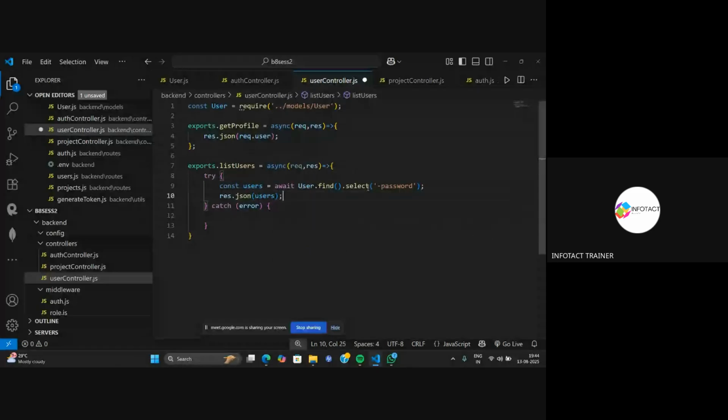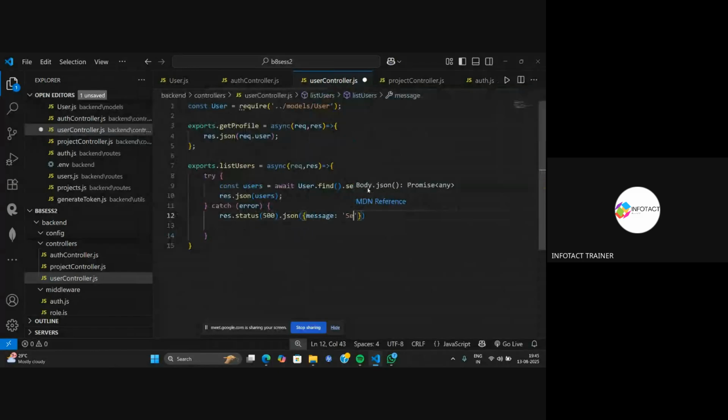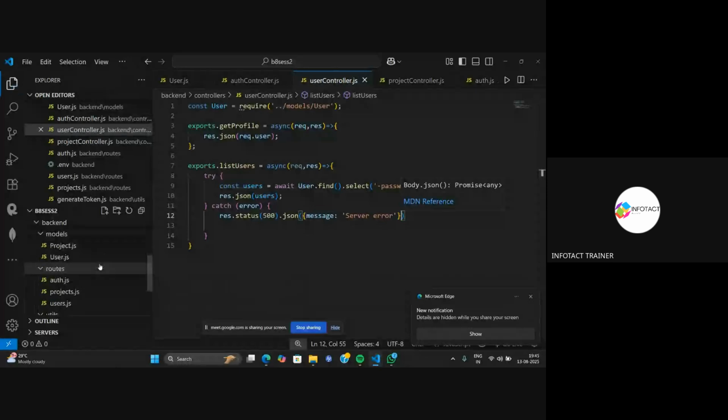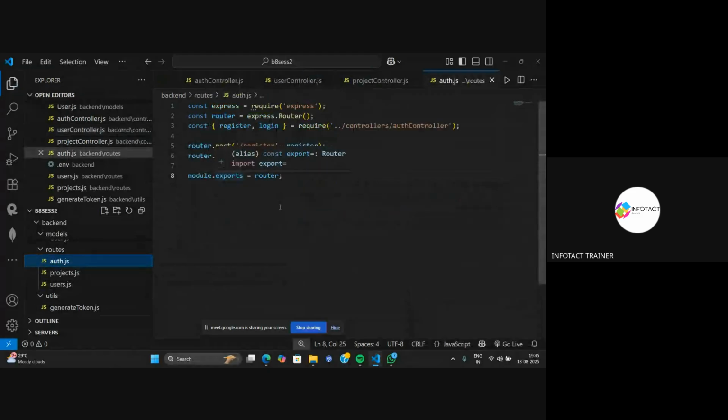All right, and after that, if any error occurs, then it will respond with a status code of 500 with a message in a JSON format: Server error. That's it.